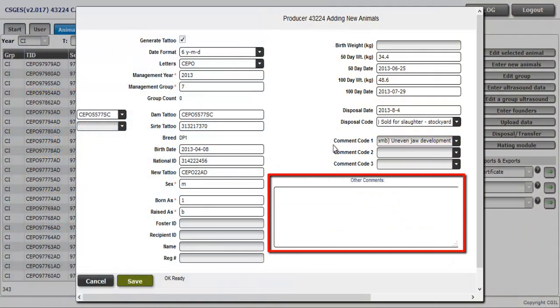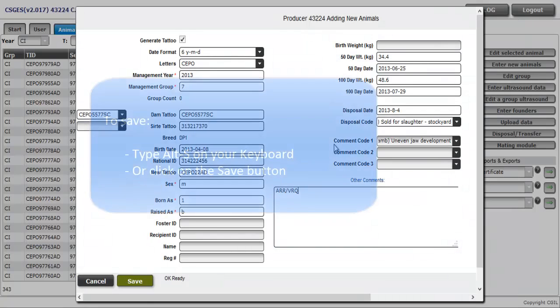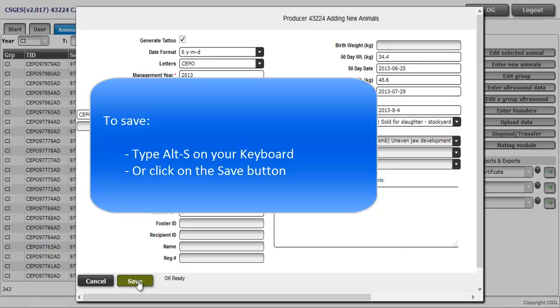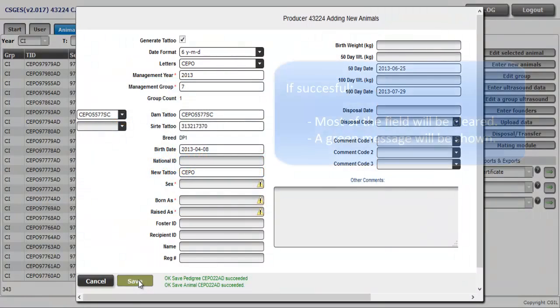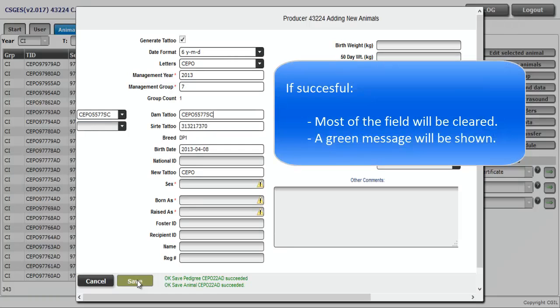The other comments is a memo field, which means that text can be typed into it to record any other information that you wish to keep on this animal. For example, genotype ARR VRQ. To save the completed record, type Alt-S on your keyboard or click on the Save button. If successful, most of the fields of the form will be cleared and the cursor put in position to enter the next animal. A green message will be shown here.